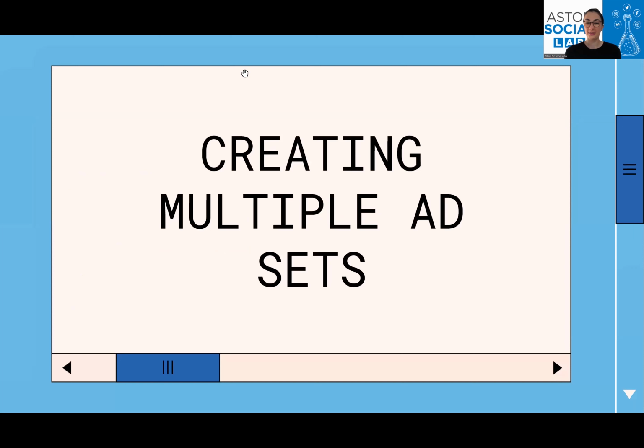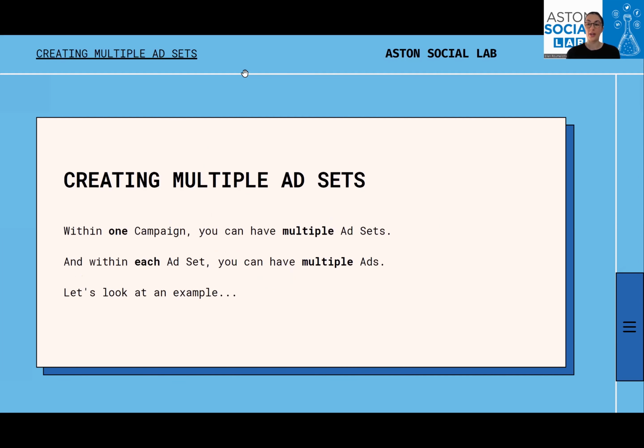Now we're going to take you through creating multiple ad sets. So this is effectively different audiences. So within one campaign, you can have multiple ad sets. And within each ad set, you can have multiple ads. So one campaign overall, multiple ad sets or audiences, and then multiple ads showing to your audience. So I'm going to take you through an example.